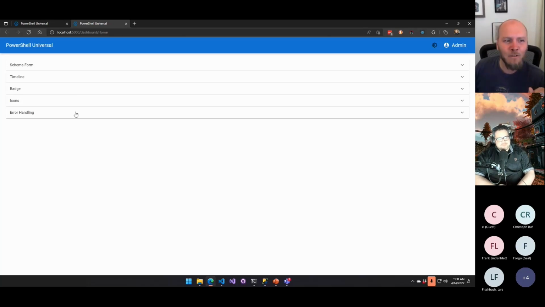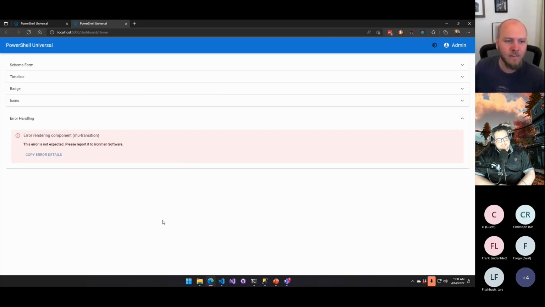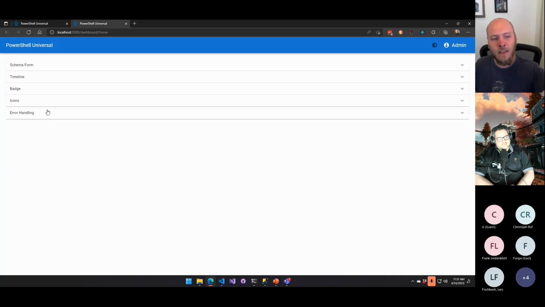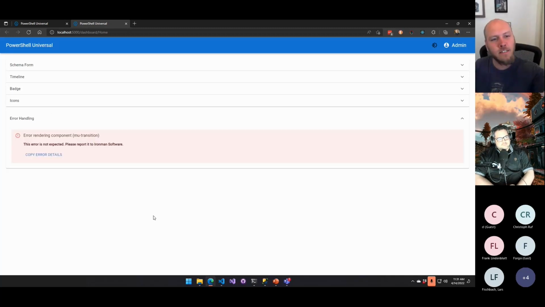But what we've implemented now is better error handling. So in this beta version, the transition component is broken. And you can see I put a transition component inside this thing, and it doesn't break the whole page. It only breaks the transition component. So I think as a user that is just coming to Universal Dashboard, you're like, yeah, it should work that way. But as someone that's probably used this for a long time, it's like, oh, wow, finally.